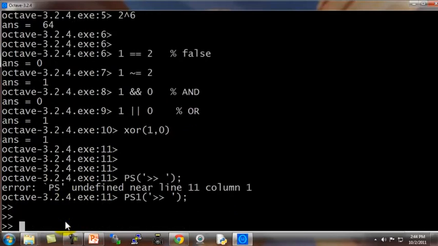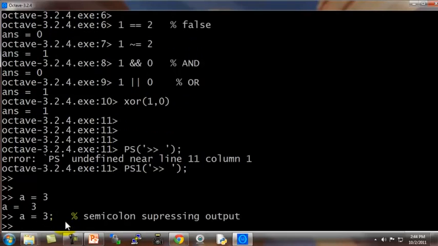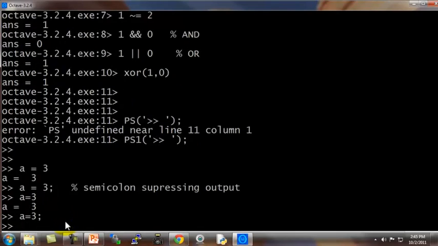Next, let's talk about Octave variables. I can take the variable a and assign it to 3 and hit enter, and now a is equal to 3. If you want to assign a variable but you don't want it to print out the result, if you put a semicolon, the semicolon suppresses the print output. So if I do that, enter, it doesn't print anything, whereas a equals 3 makes it print it out, whereas a equals 3 semicolon doesn't print anything.